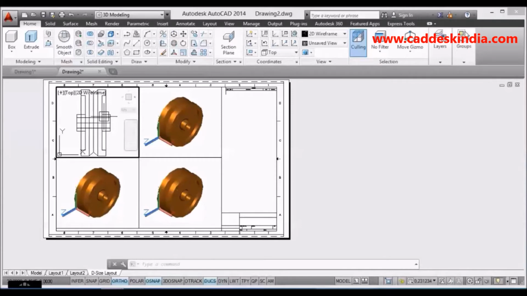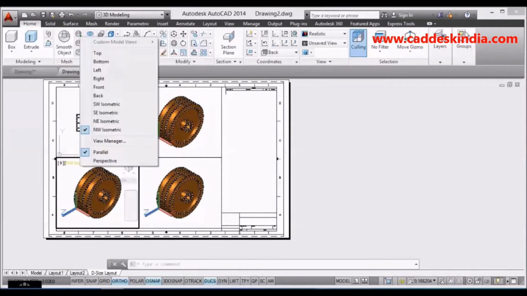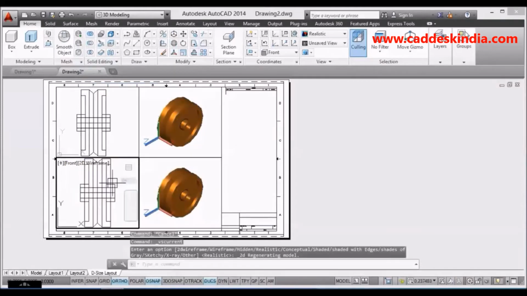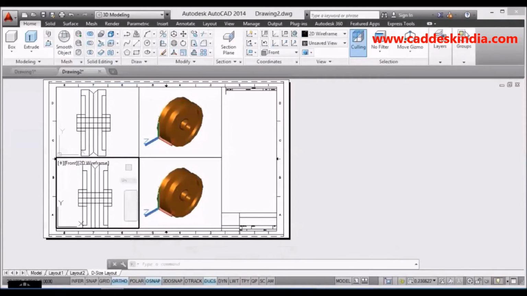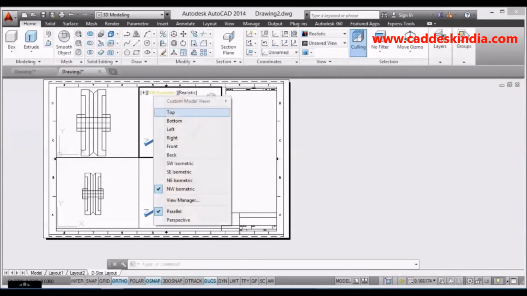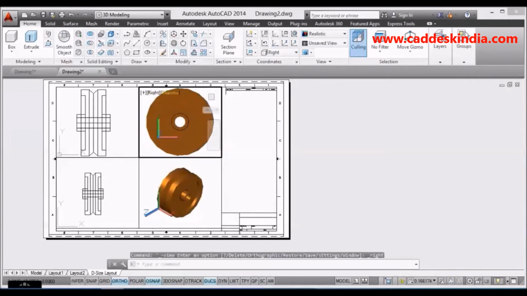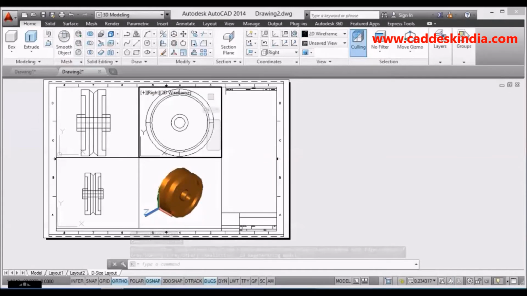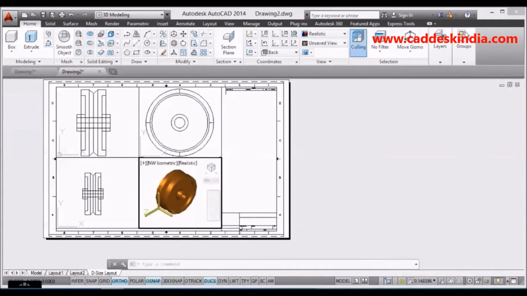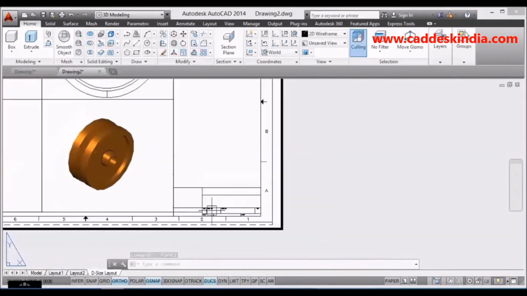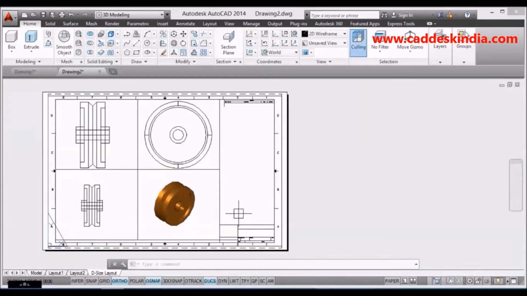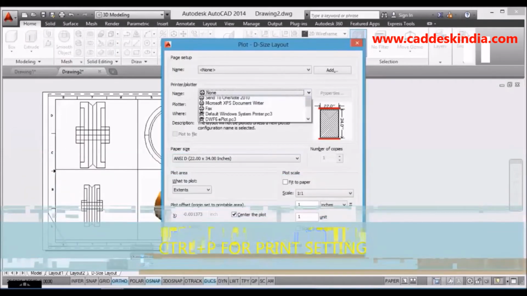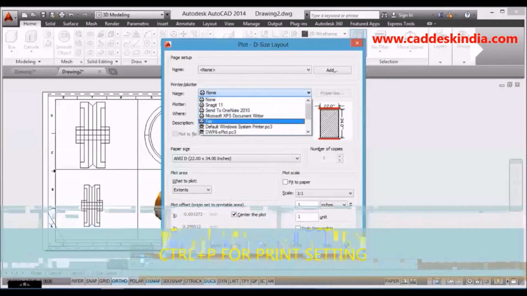Now you can take a printout or a layout in 2D, which you can further print. You can change the views of each and every one and the visual style as per your requirement. I am changing the views and visual style. So I made here a first angle projection.